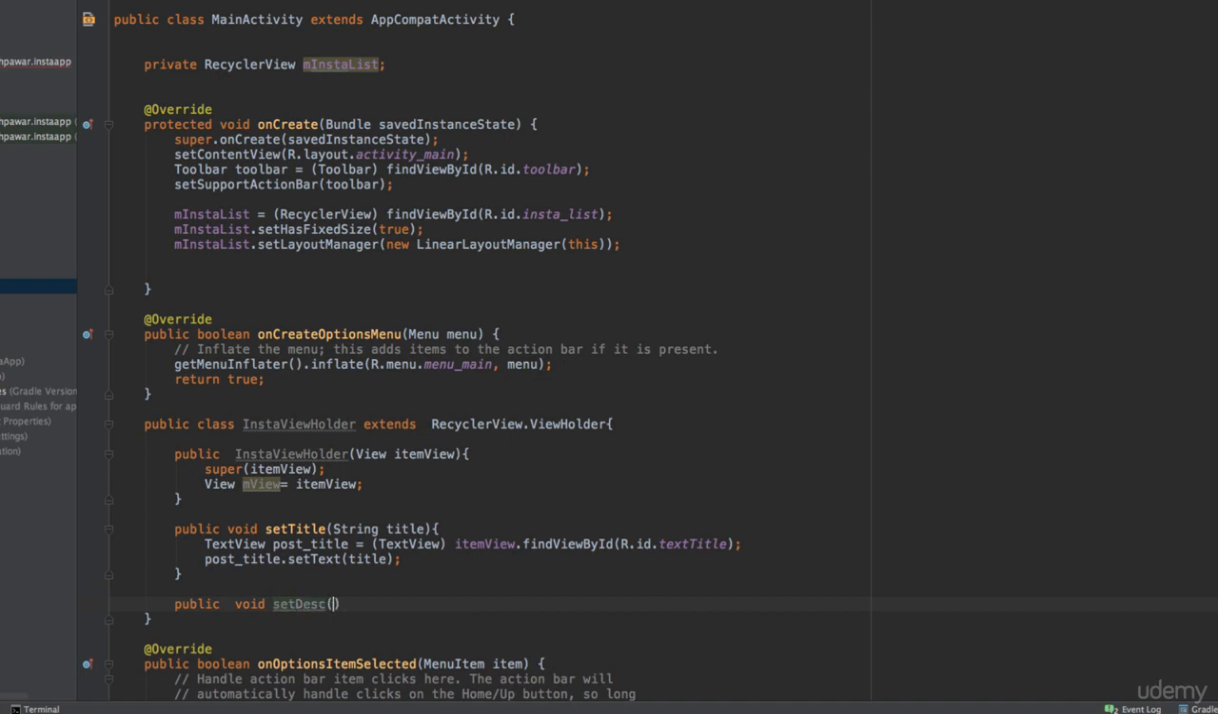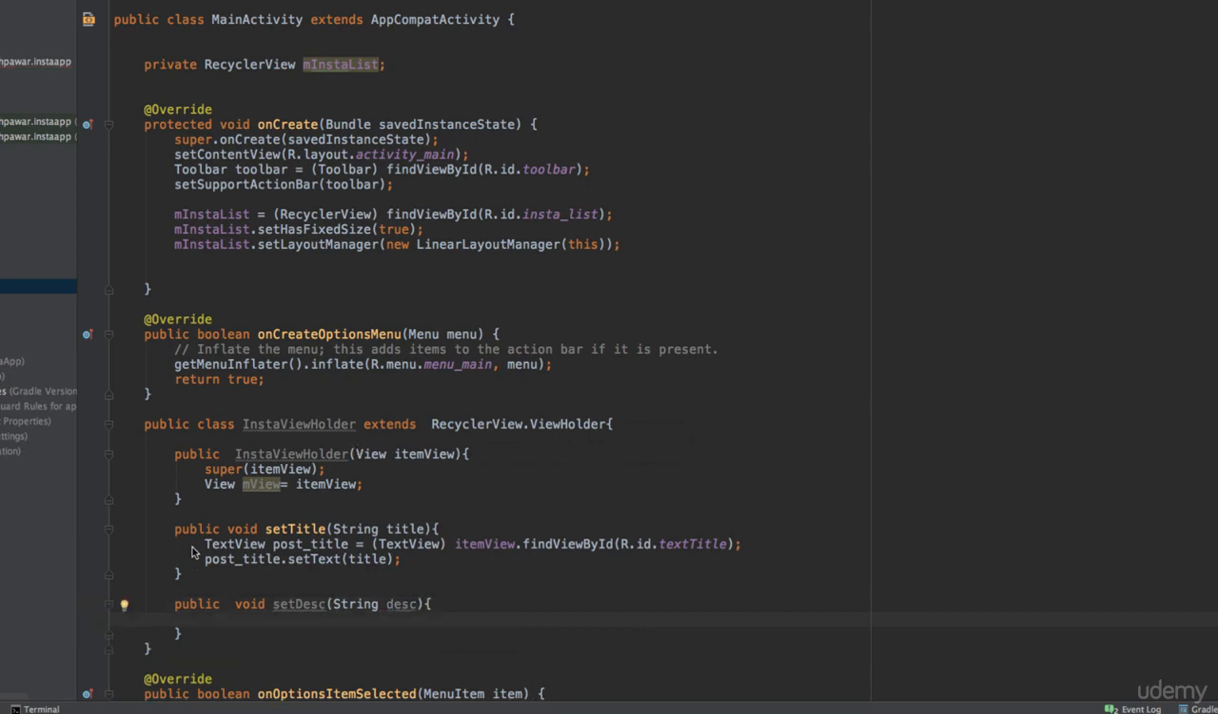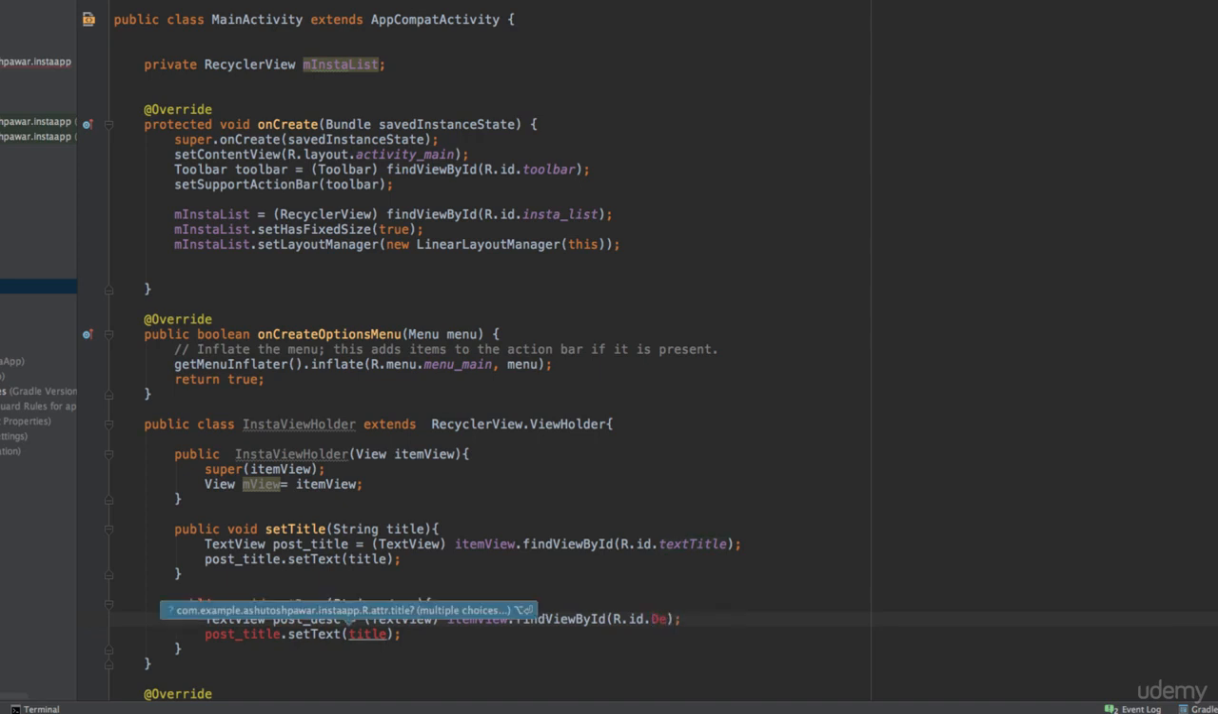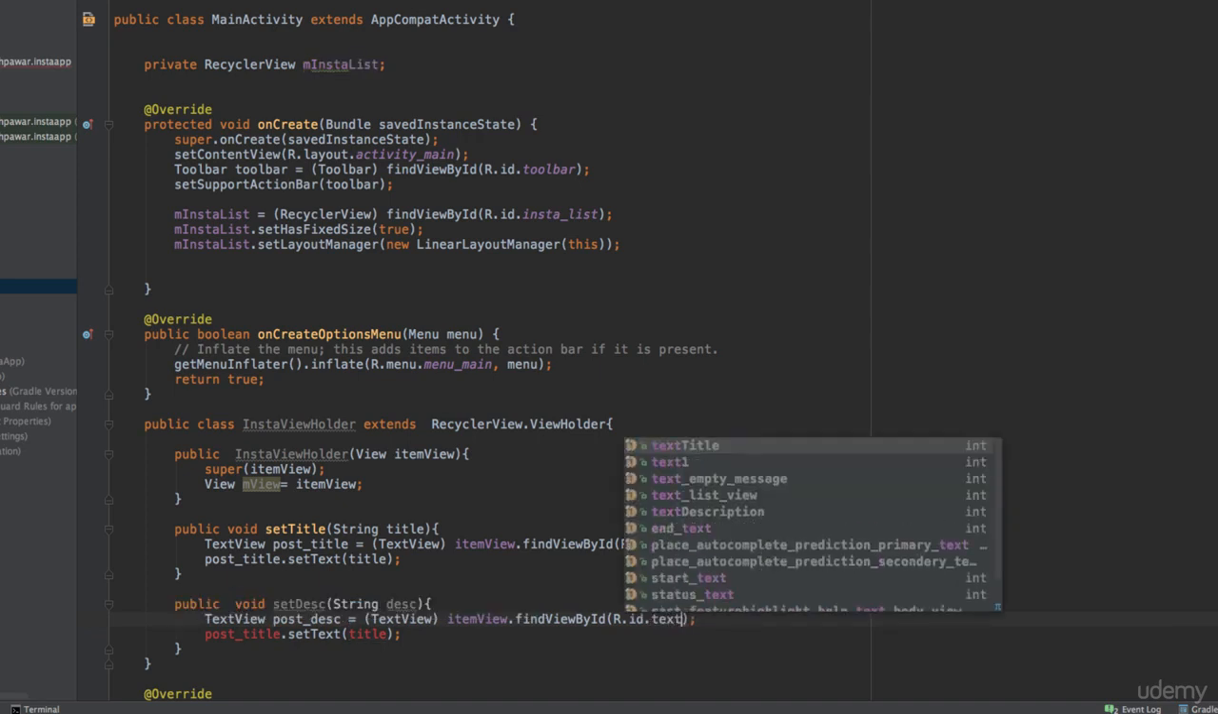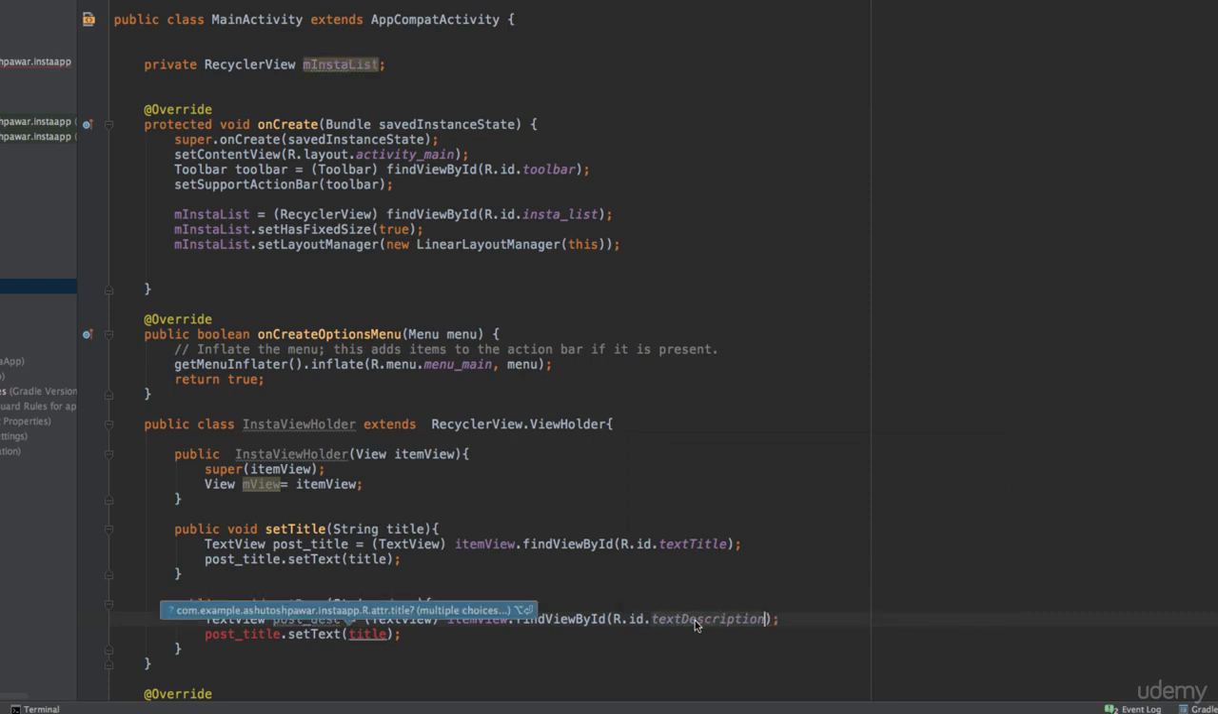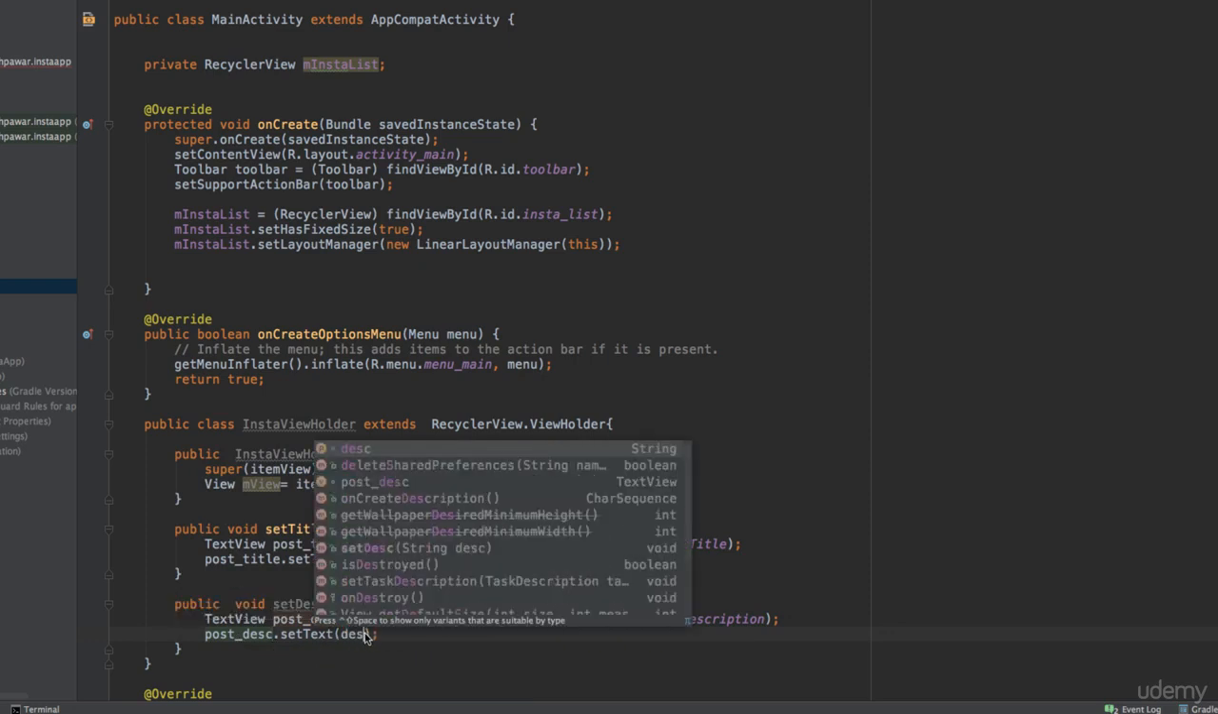So let's type in set desc, that's going to have string desc, and in here what we will do is that we will get a reference similar to this. So I am just going to copy this code, paste it over here, and this is going to be post_desc, and it's going to have a reference to the description. So that's going to be text description. This is going to be changed to post description, and this is going to change to DESC as well.